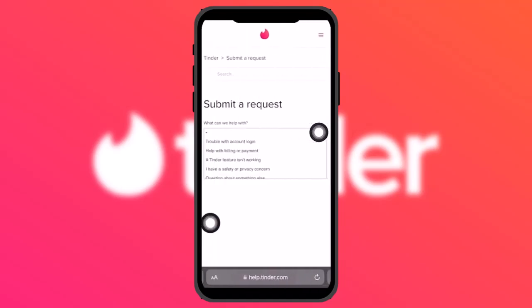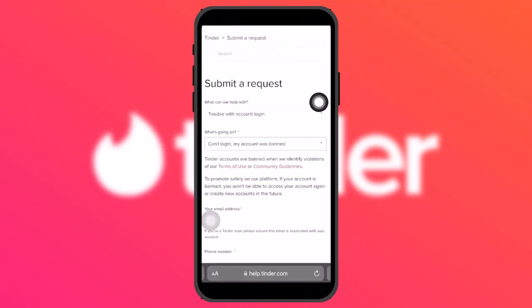And once you tap on it, you'll be seeing a page like this. Now on the submit request, you'll be seeing a question, what can we help with? Simply click on it and then select trouble with account login. And once you do that, under what's going on, select can't login, my account was banned.